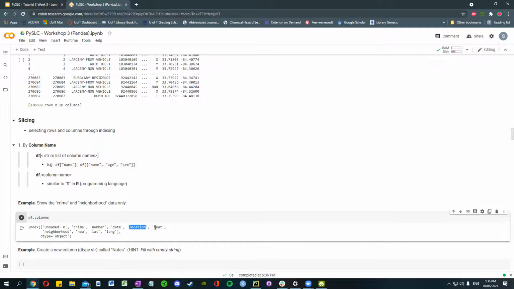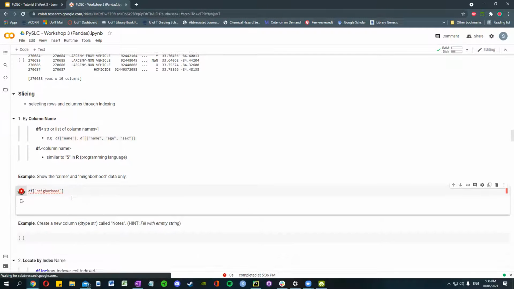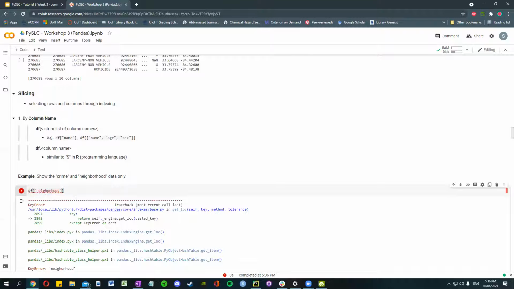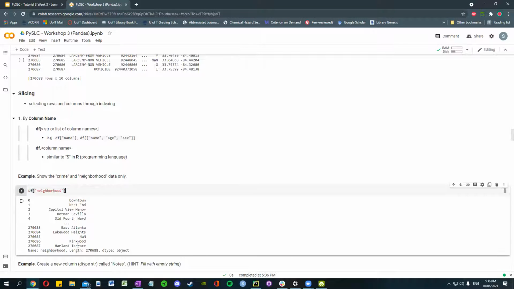So for example, if I wanted to look at neighborhood, then I would use these brackets, and then I would simply put in the name of the column. Oh, I misspelled it. Okay, and it'll show you that column.